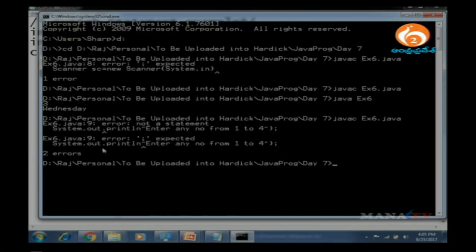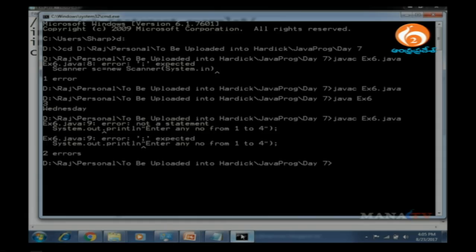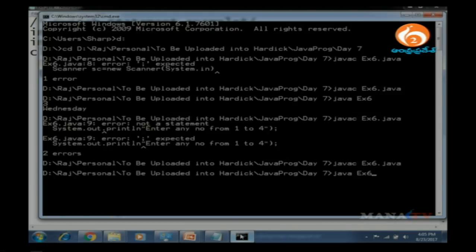Where we get the error? System.out.println. So one error is there, that is the opening parenthesis is missing. So again here, we save this one. Yes, successfully compiled. Now execute this one. Enter any number. Now I enter 6 or 7.